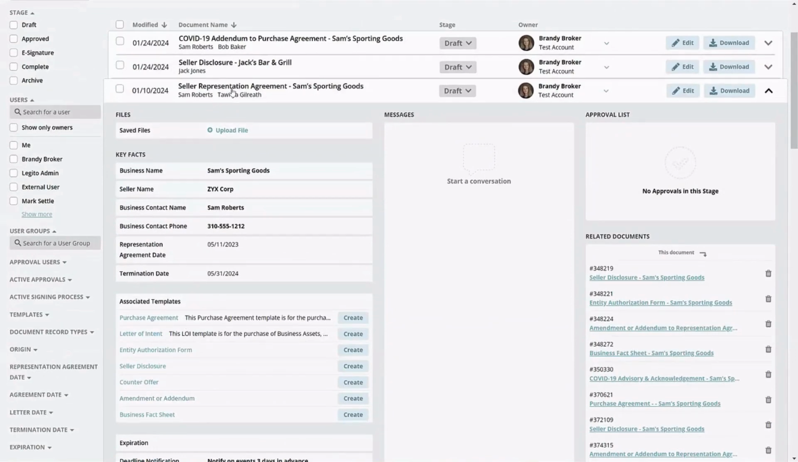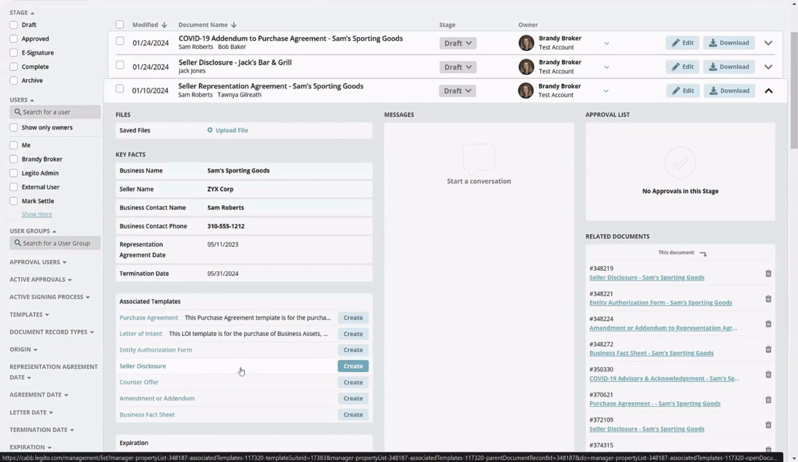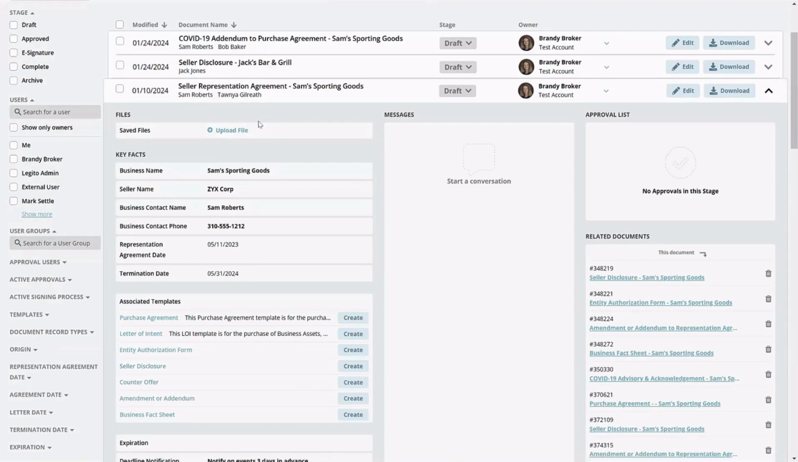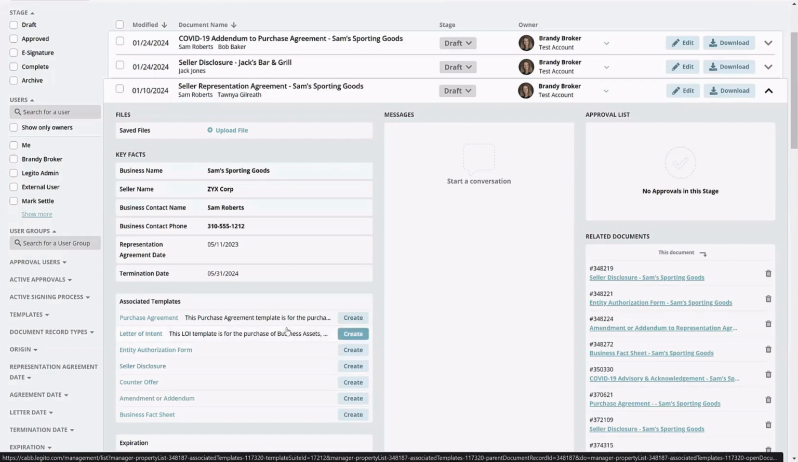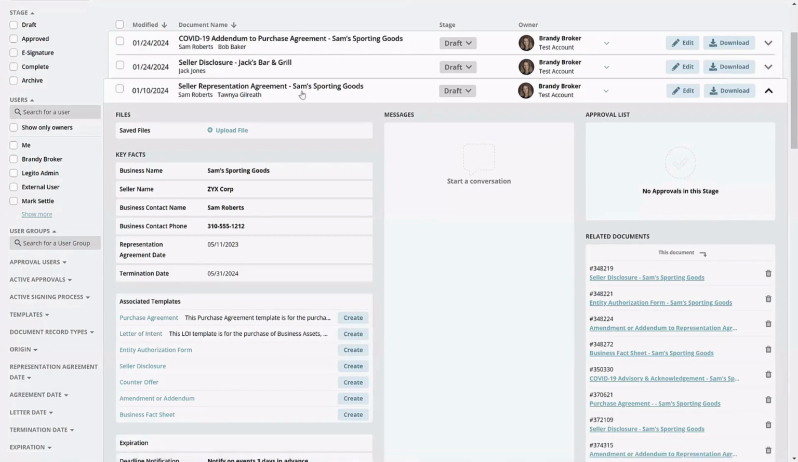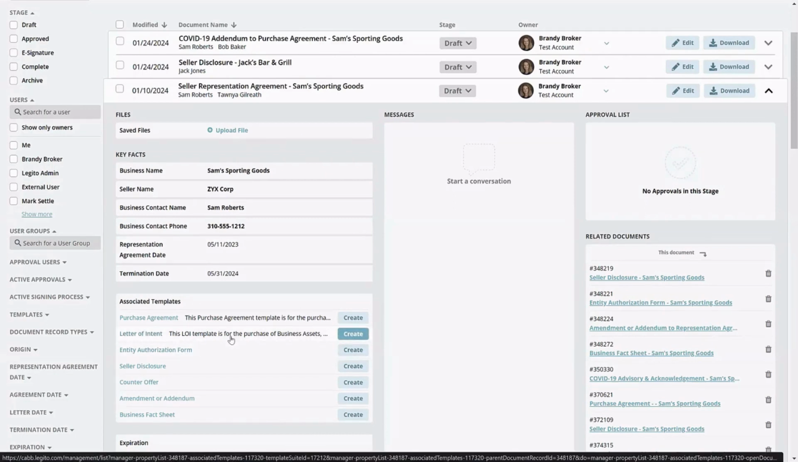Once I have my representation agreement here, if I want a seller disclosure, rather than creating one from blank templates, I can do it from here. When I click on create, it'll automatically merge in all of the data from my seller rep agreement over into the disclosure, whatever is required. Same if you have a buyer and you want to make an offer, or an LOI, you create it from here. It's going to merge in all the business information, the seller information, all of that, so you don't have to retype anything. Then all you have to enter is the buyer's information and the actual terms of the offer.